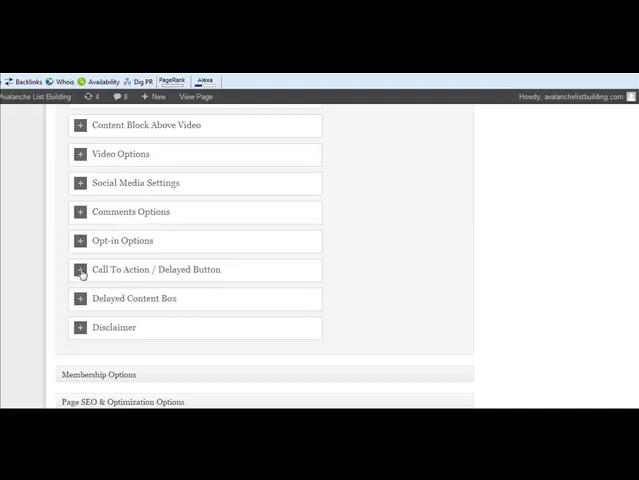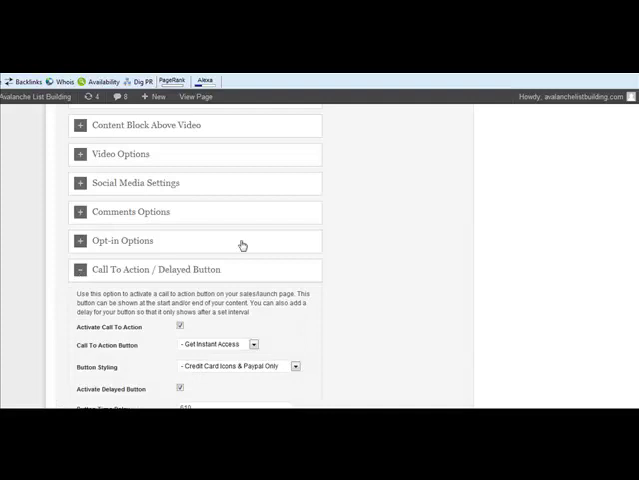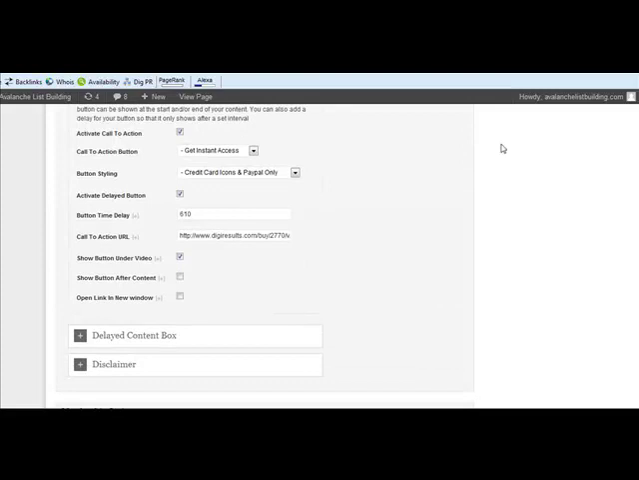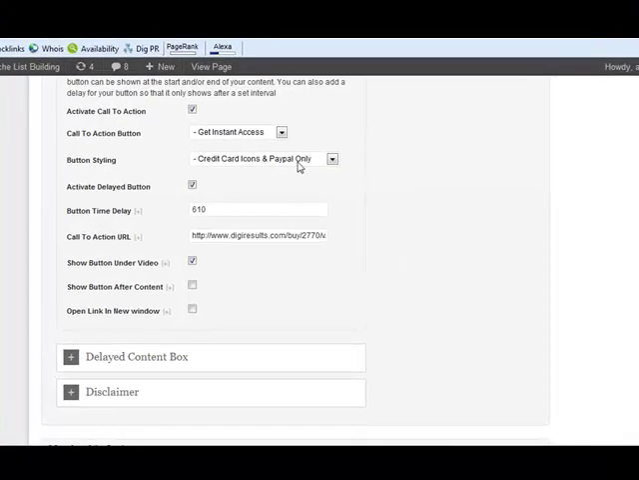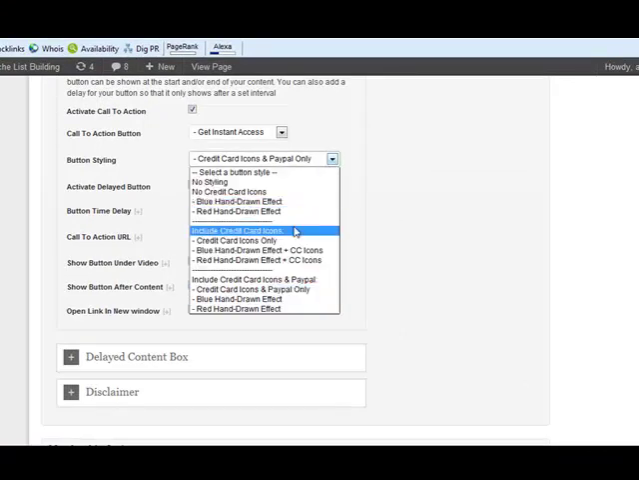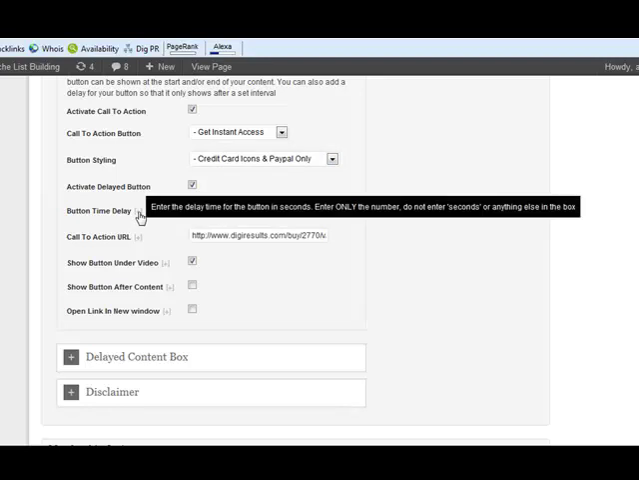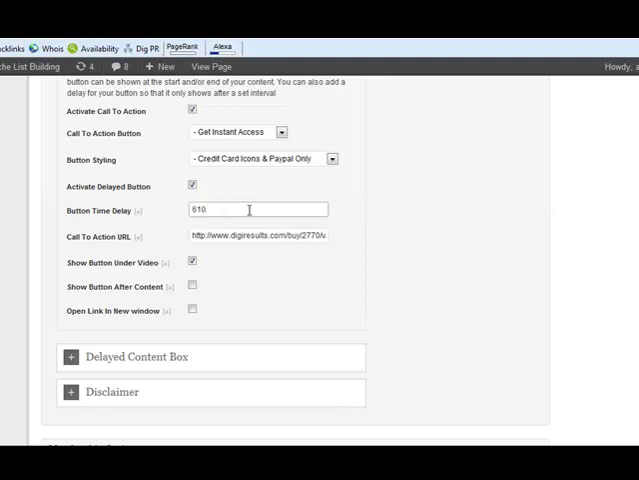Where it says call to action / delayed button, you just click that, and then all you do is choose the type of button you want to appear, you know, credit card icons, PayPal only, whatever it is. I'm pretty sure you can do a PayPal one. So you just choose whatever you want in there, and then you just choose the delay. But this is in seconds, remember. If we enter the delay time for the button in seconds, only the number, do not enter seconds or anything like that. So just the number in seconds, not minutes, seconds.